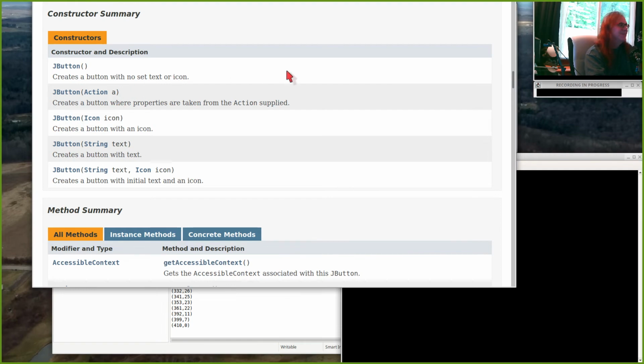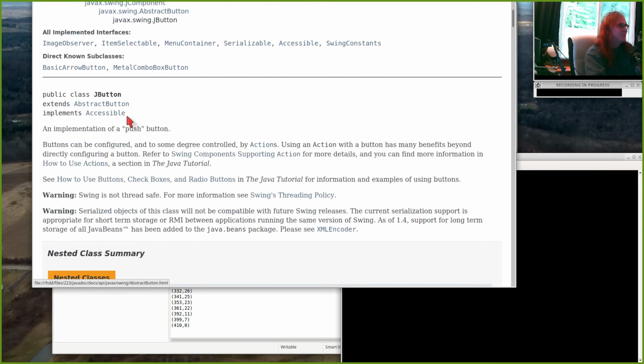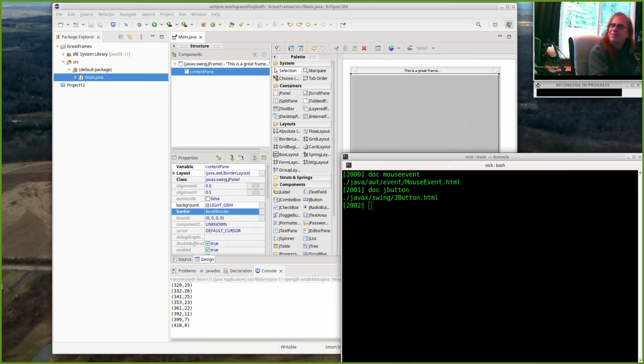Yeah. So we can construct a JButton just by saying new JButton. And what is a JButton? Well, it's an implementation of a "push" button. I'm intrigued that push is inside quotation marks. I'm not sure that's proper. Yeah. I don't know if depressing is the same as pushing. All right.